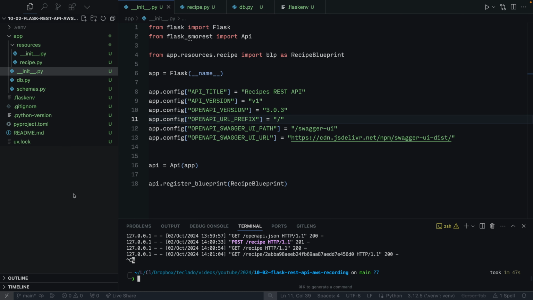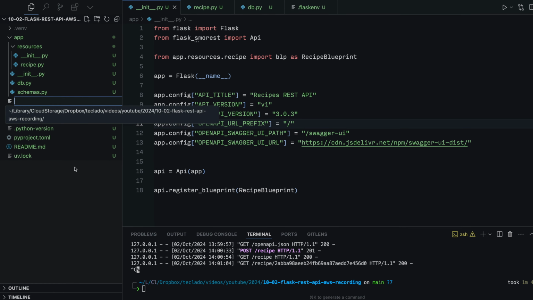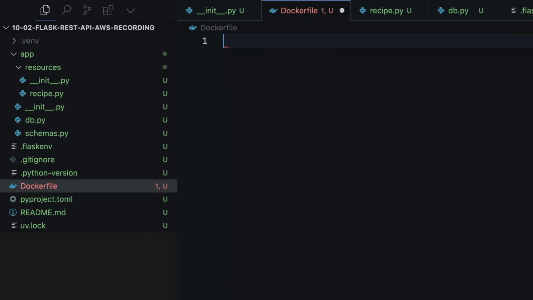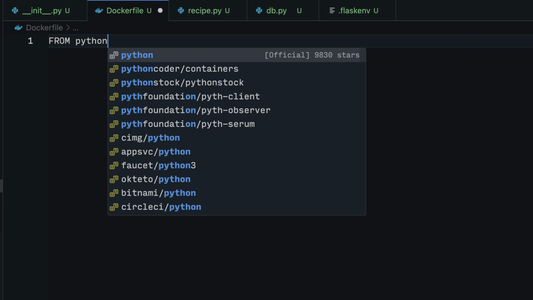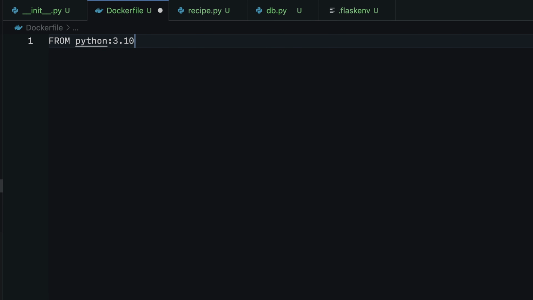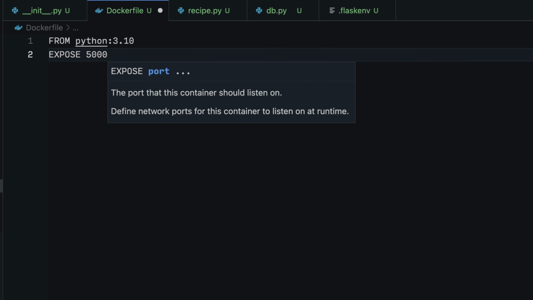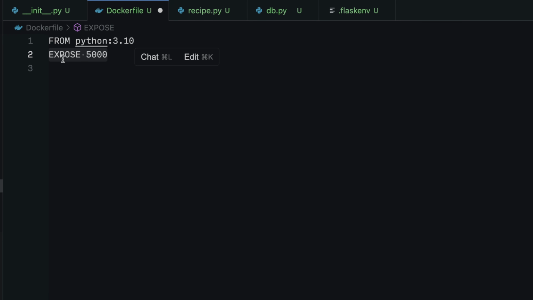So what if you want to run this using Docker? Well, it's very easy. You can just create a Dockerfile. And here you would start with FROM, which is the image that you want to build from. So the base image for the Docker image that we are going to build. We can say Python 3.10. Of course, you can use a later Python version if you want. Then you would say EXPOSE 5000. This is just a piece of documentation that tells the user of this Dockerfile that this port is where you want to connect to.